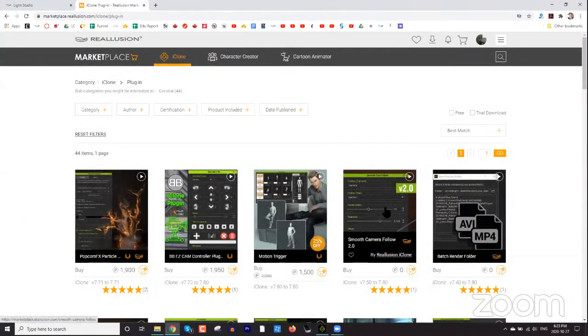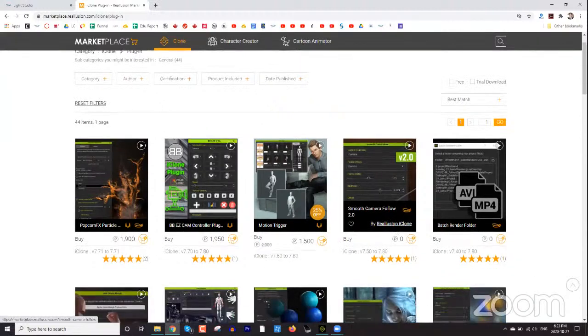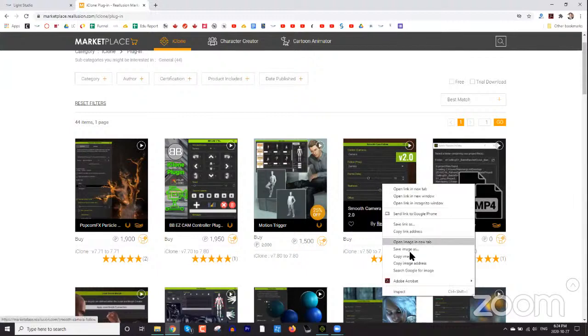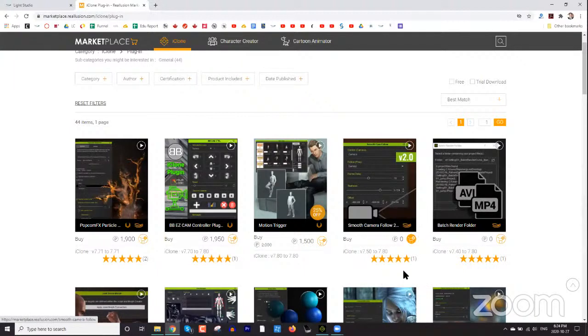Yeah, here you go. Smooth Camera Follow 2.0. This one right here. It's not in the content store. This is just a Python plugin that we've created. This is a really good one to use as well, and it's free. So you can see there's zero DA points here. So you can select this one. I'll copy this address to the chat window for you there.